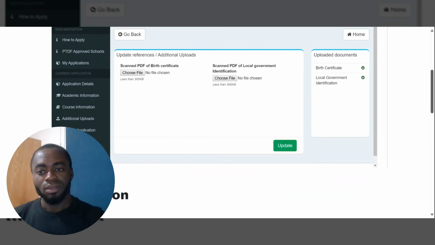You are expected here to upload a scanned copy of your birth certificate. You also have your scanned copy of your local government identification, which is your certificate of state origin. You're free to upload that.